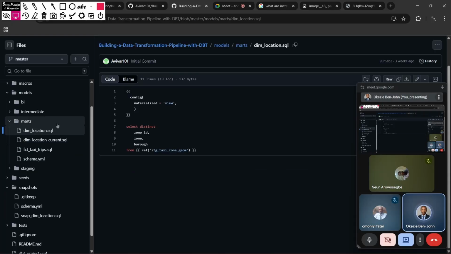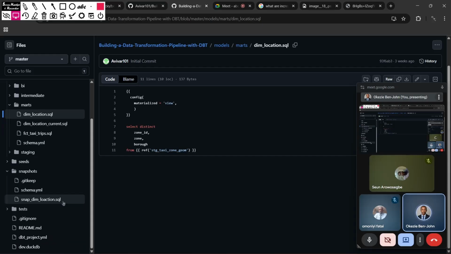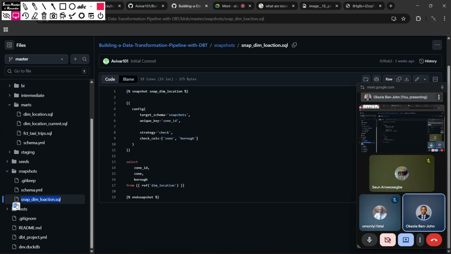Now, if tomorrow they want to find out historical data about a single customer, they can now go and query this snapshots dim location table. So please note that snapshots is majorly for storing historical data and slowly changing dimensions, while incremental models are to simply update your transactional model with new data that was recorded.